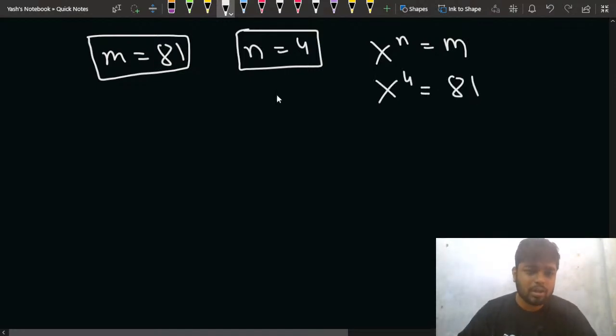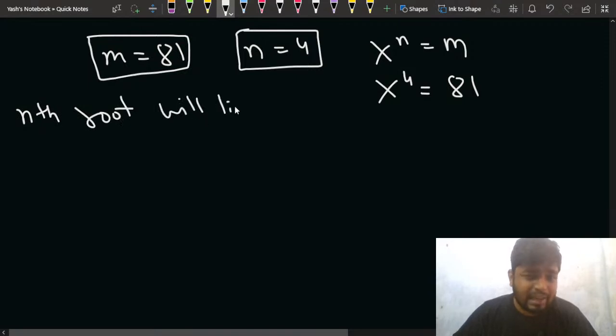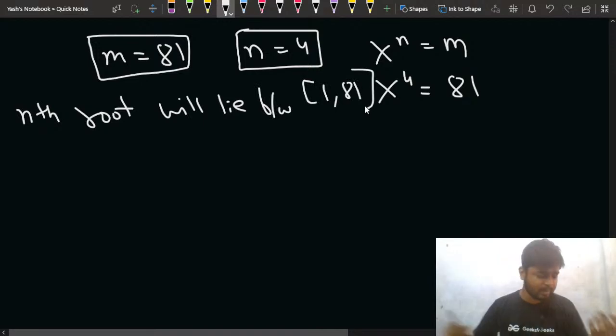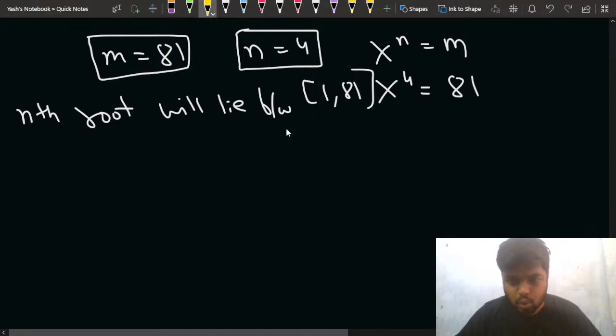So you are sure that the nth root will lie between 1 and 81, right? It cannot lie outside 81, and the minimum value that it can have is 1, right? Everyone will agree on that. So this much is clear to everyone. After this, what can we do next?